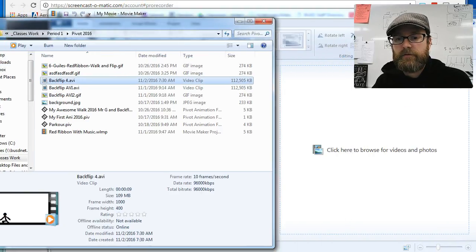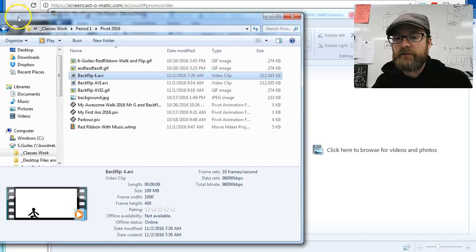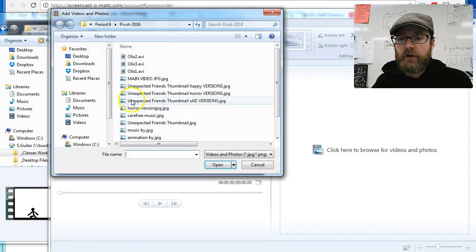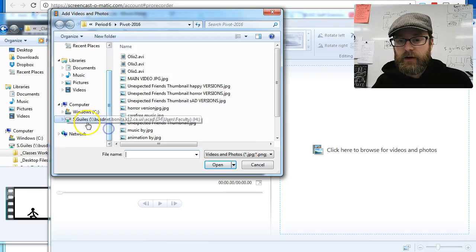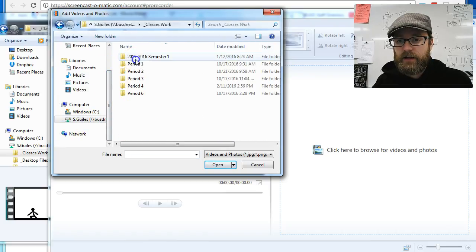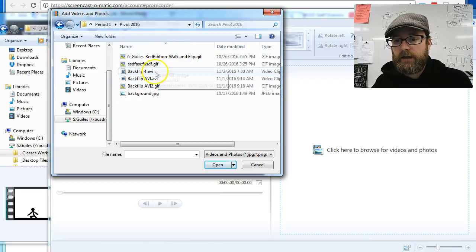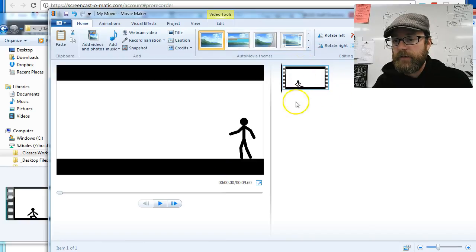So to do that, I am going to go into Movie Maker, and I am going to take the folder where I had backflip. Now there's two ways to do this. You can click to browse, click here for photos and videos, and you can go find your video wherever you saved it. And that is a great way to do this. I'm gonna go to my H drive, classwork, period one. I have a lot of folders. And go to my backflip video. There it is, say open. And there it is, there's my video.